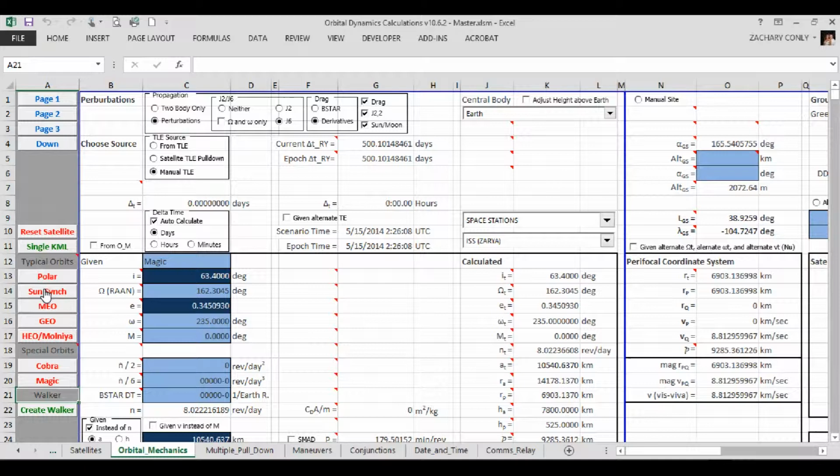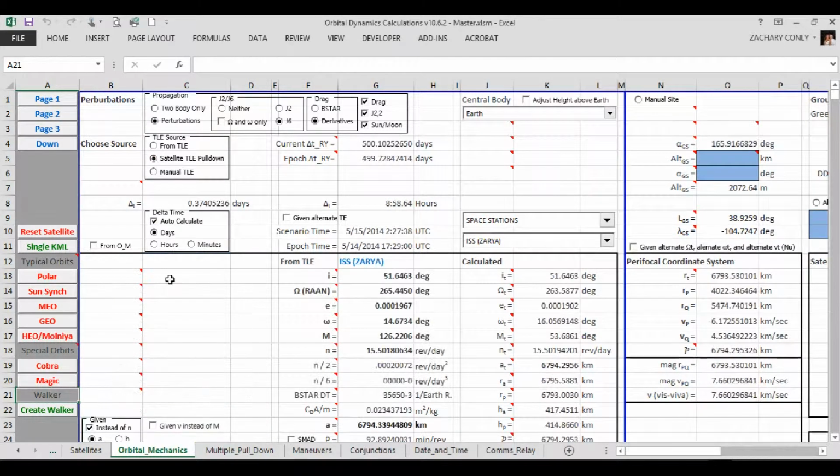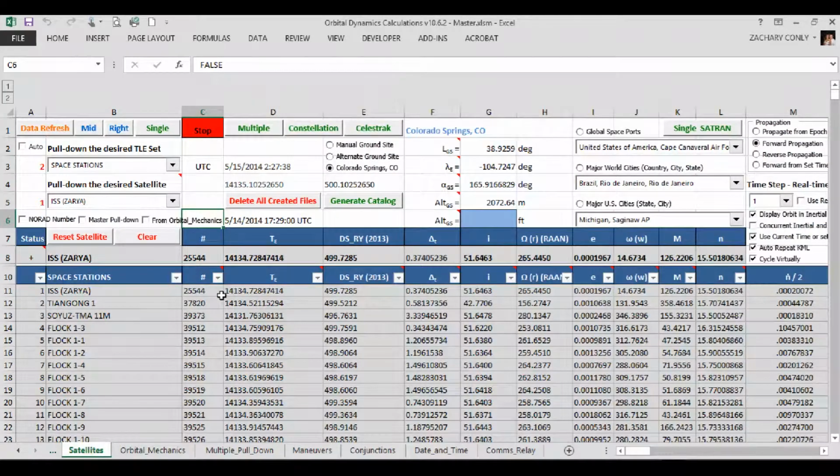Whatever you'd like. We're going to go back to the defaults, and for now that completes today's lesson on custom objects and Walker constellations.